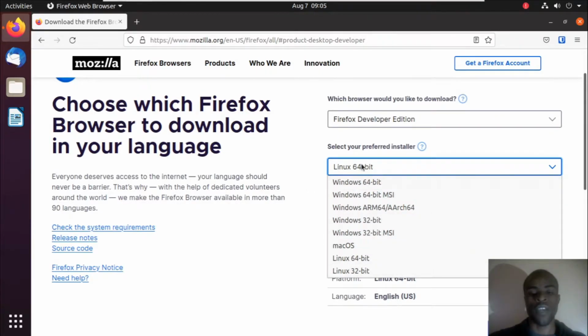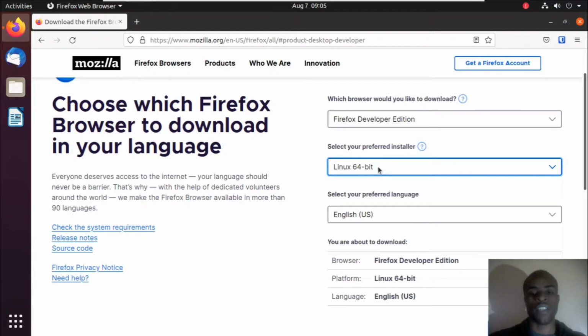If you're using a distribution of Linux like Ubuntu, Linux Mint, Debian, you can just go ahead and select Linux. By default, this option is selected by the website, so the website will try to detect your current operating system. So in most cases, you'll just leave this the way it is.